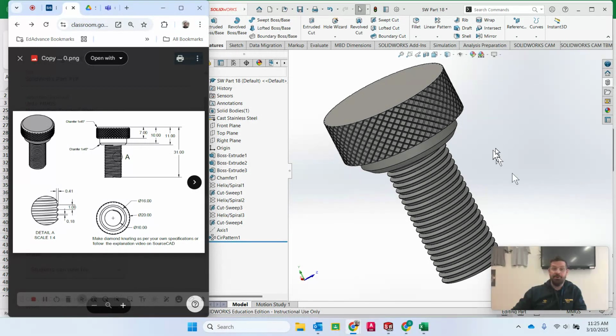We are here looking at part number 18, SolidWorks assignment number 18. You will notice that there's a couple of other things attached to this assignment. One, there's a video that quickly walks you through how to make a spiral or a helix along any shape that you want, which is going to be super important as we think about how we make the threads or the knurling up here at the top.